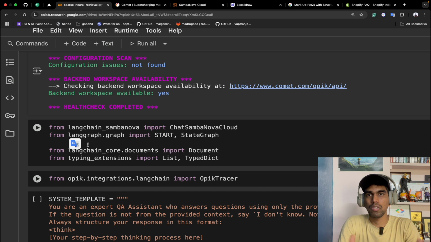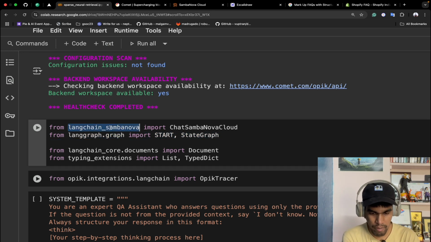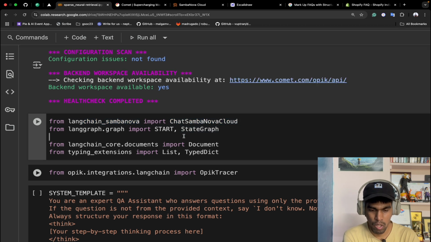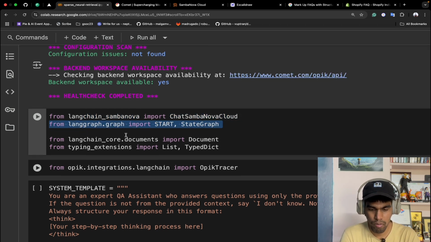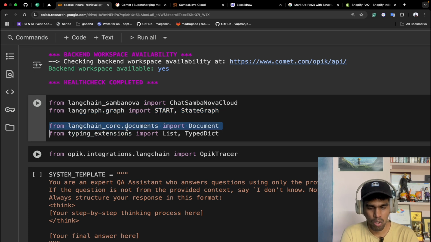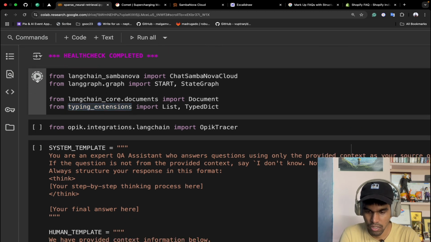Now what you have to do is define a state graph from LangGraph. So I'm defining a language model, which is ChatSambaNova Cloud. Then you are defining your graph, which is nothing but your state graph, and then the document. Why document? Whenever you are using text it is a simple string, but when it comes to LangGraph, you have to convert it into a LangChain document. So this is where you are converting the simple string into a LangChain object. And yeah, this is again a simple typing extension.